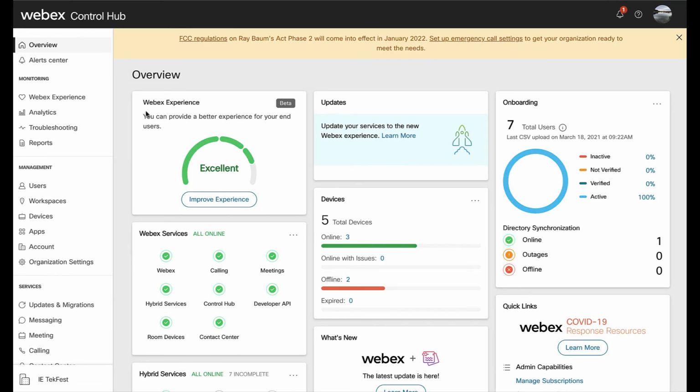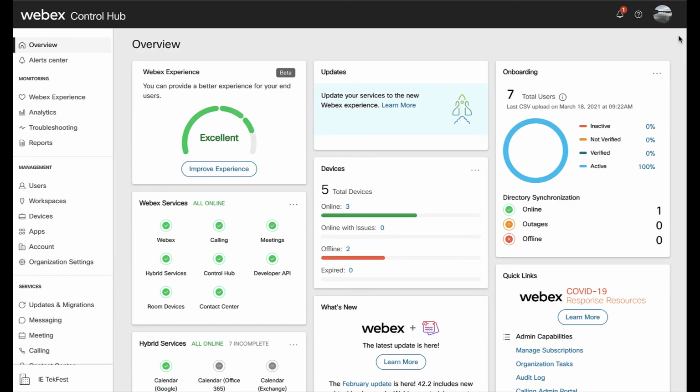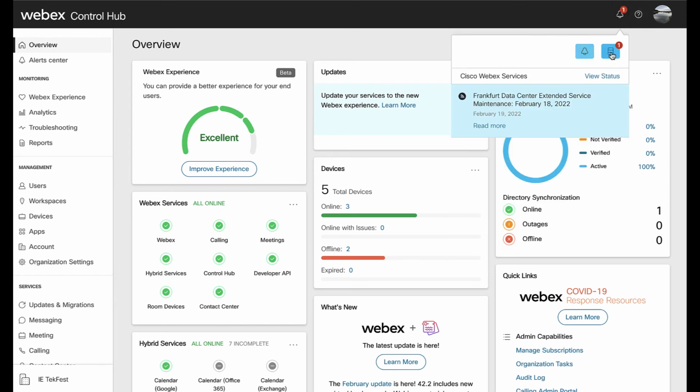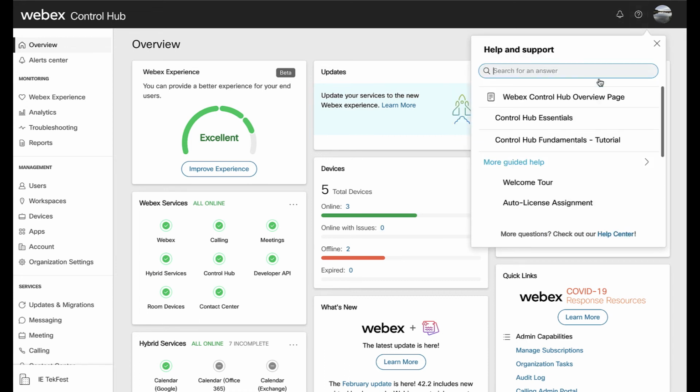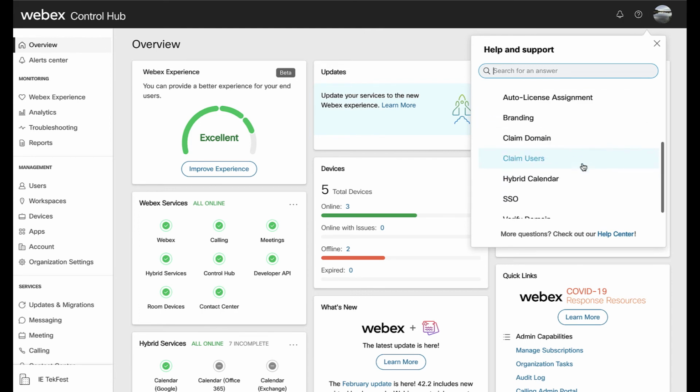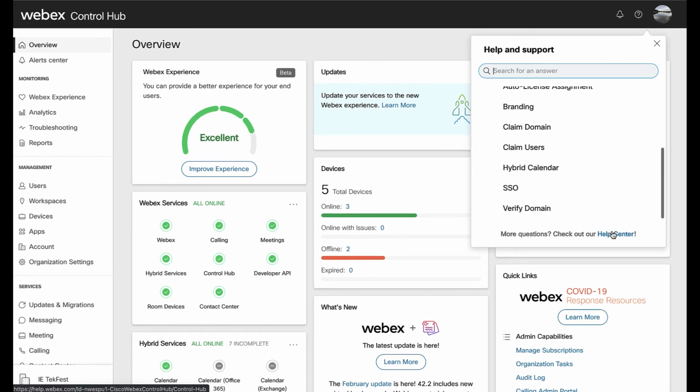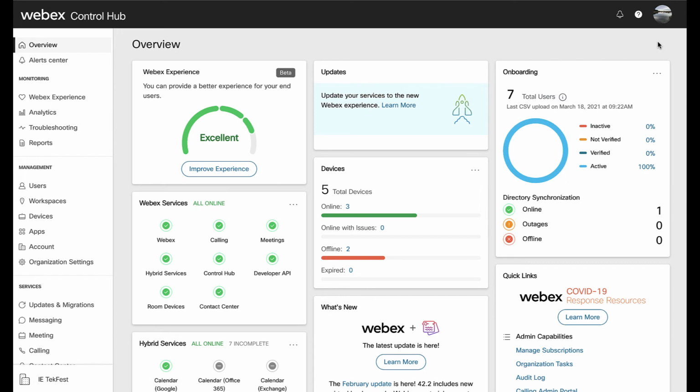When I log into Control Hub, I will get announcements for any relevant information I may need to know about. I can press the X to clear this window. In the upper right corner are the notification icon and the help icon. If there are any notifications for me related to the Webex services, a number will be displayed beside the bell icon. I can click on the bell to retrieve these notifications. The question mark icon is where I can look up how-to information or go to the Help Center for even more information.